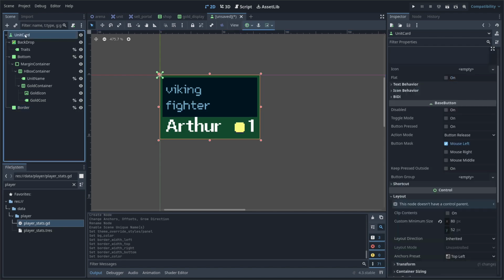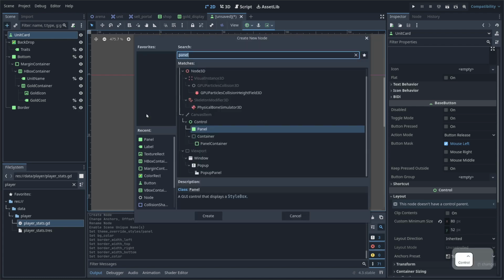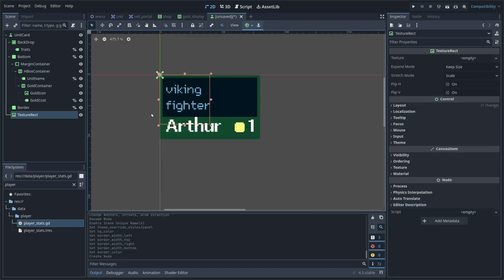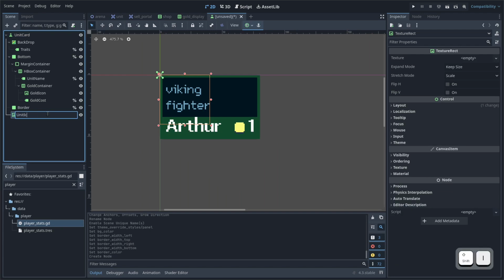So select the UnitCard node again, and what's missing is the image of our hero, or our unit. So with the root node selected, press Ctrl A to add a new child node and search for texture rect because we just want to use an image for this. Double click and rename this to unit icon or something like that.